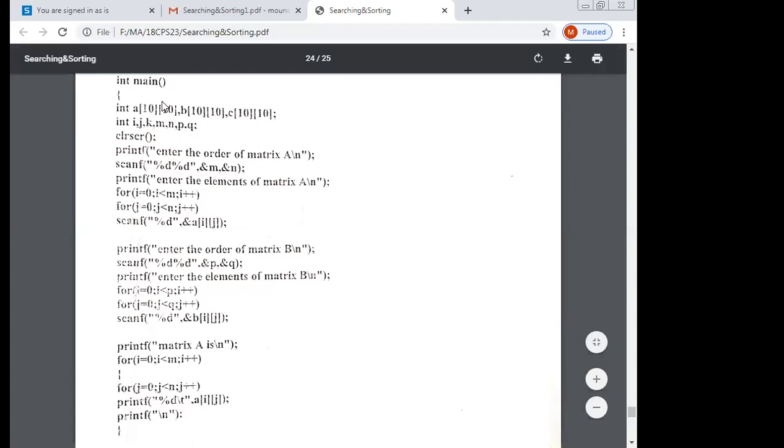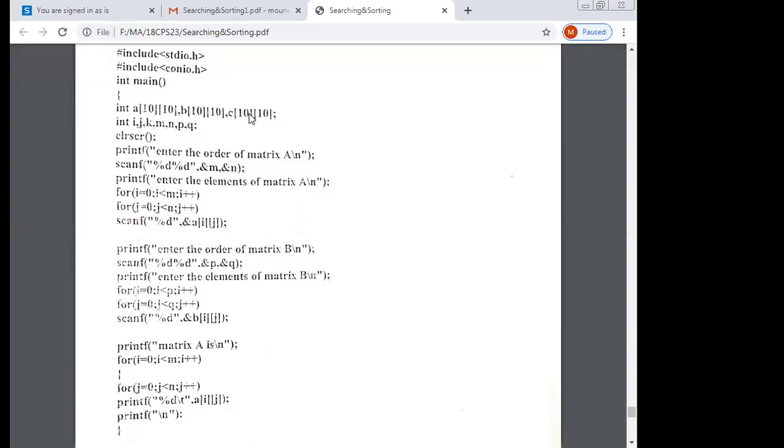So for matrix multiplication, at minimum how many matrices do we require? Two matrices are required. So for that purpose, I have taken int A[10][10] and B[10][10]. This is for matrix A and this is for matrix B. Then the third one, C[10][10]. So C[10][10] is for storing the result, the result matrix. Matrix C is for the result.